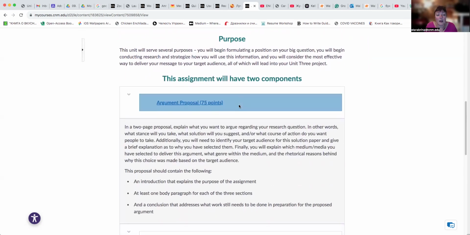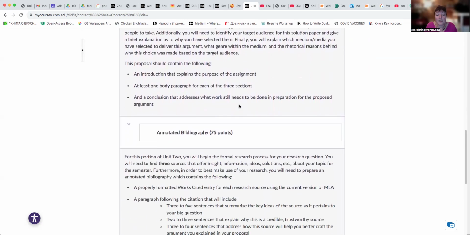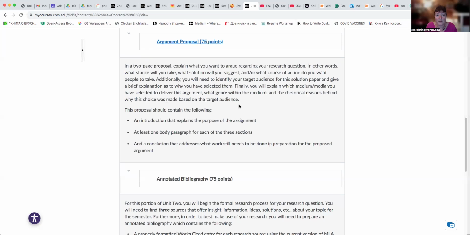And this project, as you see, consists of 2 parts. The first part is the argument proposal. So that just means that project 2 is not really an independent project. It's your preliminary work for your project 3, public argument, but it's a necessary work.